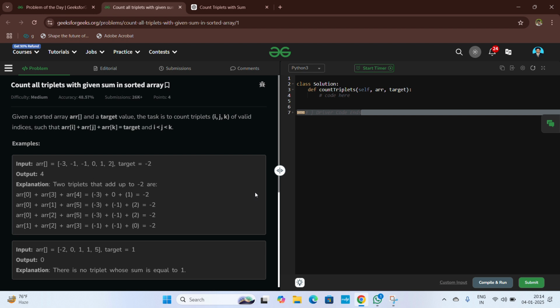Okay, we will be considering this formula. Finally, if the current sum is less than the target, move the left pointer to the right to increase the sum. If the current sum is greater than the target, move the right pointer to the left to decrease the sum. These are the rules of the problem steps.